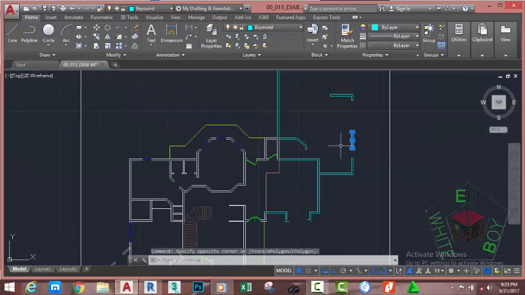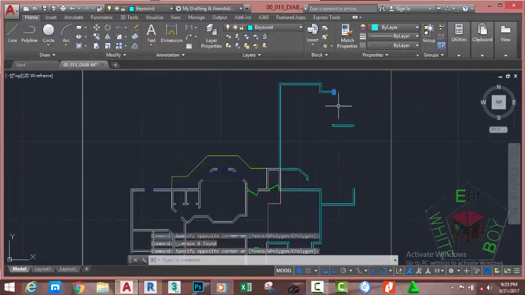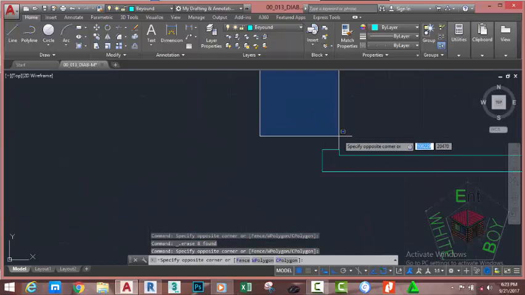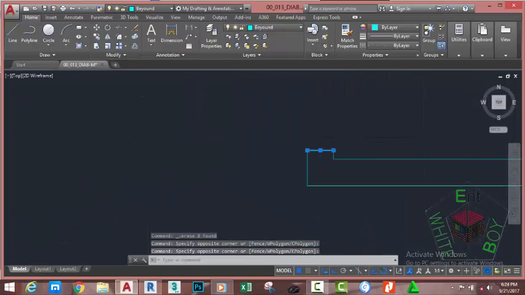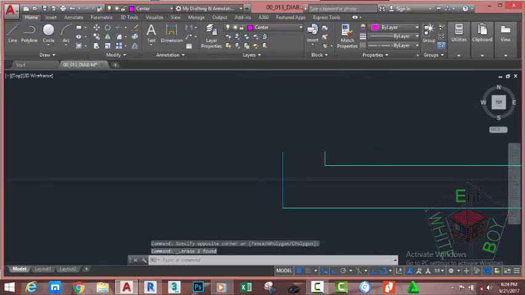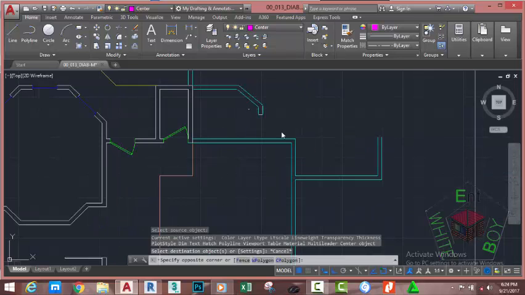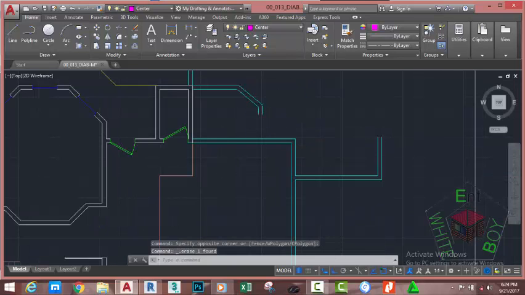Select this object. Hit Delete on your keyboard. Select this object and zoom in. Select this object. Hit Delete on your keyboard. Select this object and hit Delete on your keyboard.